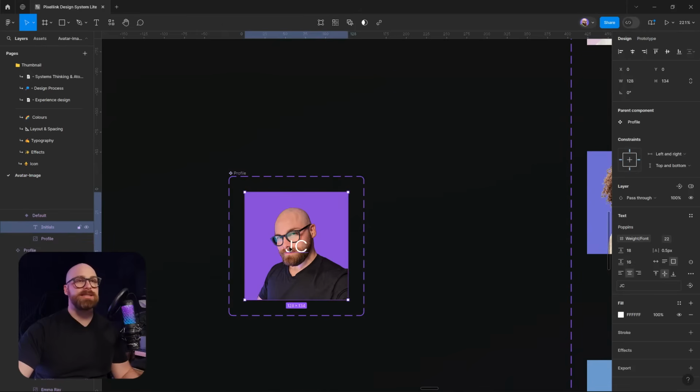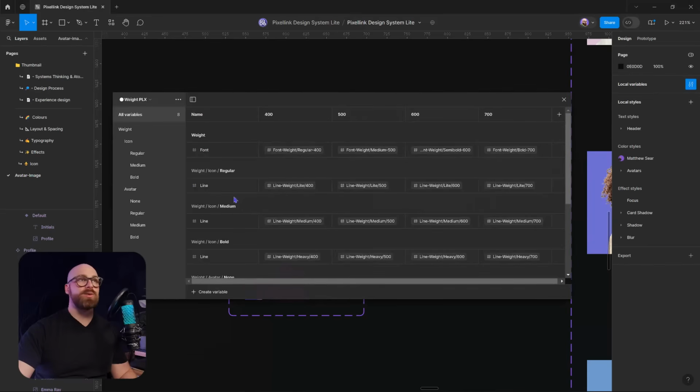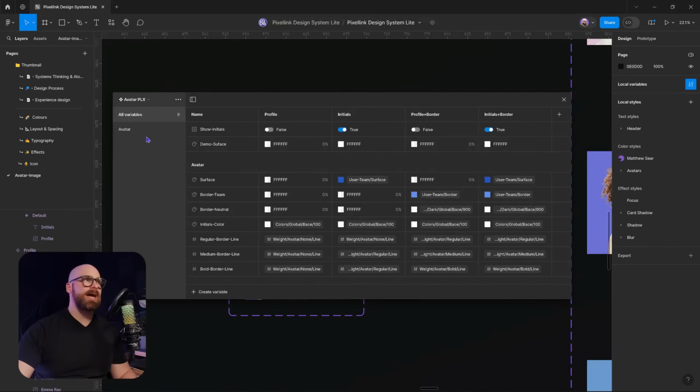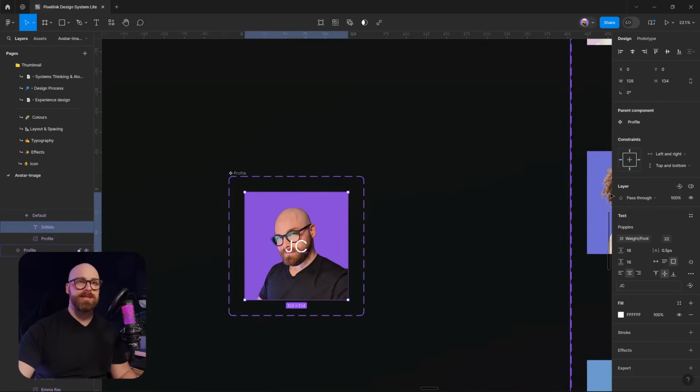The last part is making sure that we can now hide and show the actual text itself. If we go back to our collections, we can see inside of our avatar collection, right at the top here, we have show and hide the initials. And this is what we're going to use. It's a simple Boolean statement that will switch on and off the text. I'm going to click on the text, and I'm going to use that ability. So I'm going to change the visibility. I'm going to go show initials.